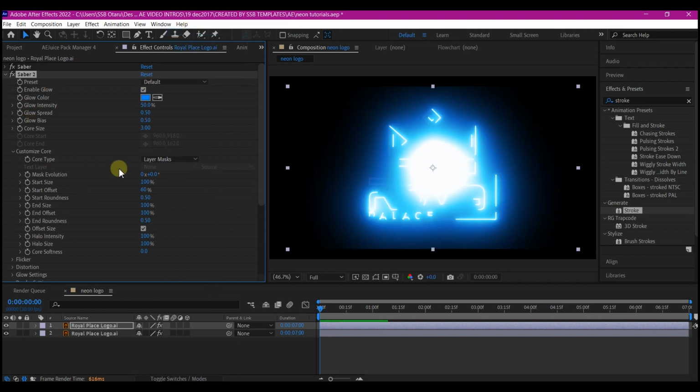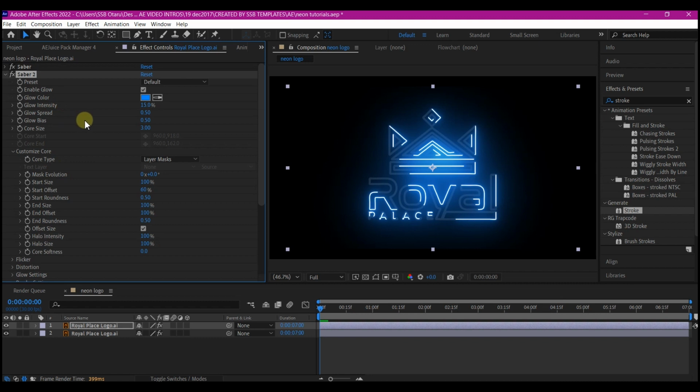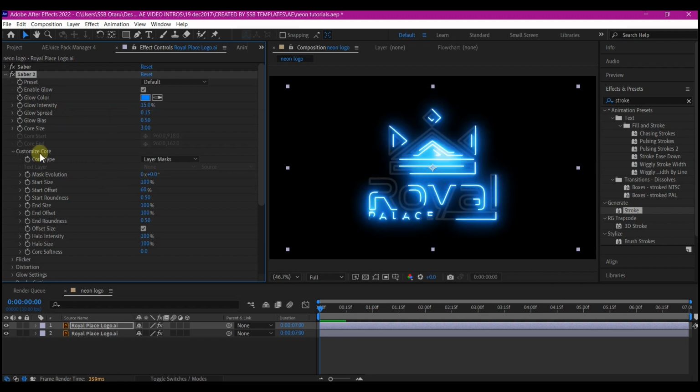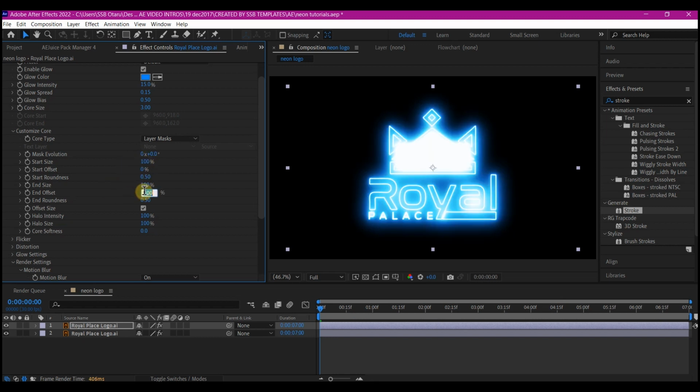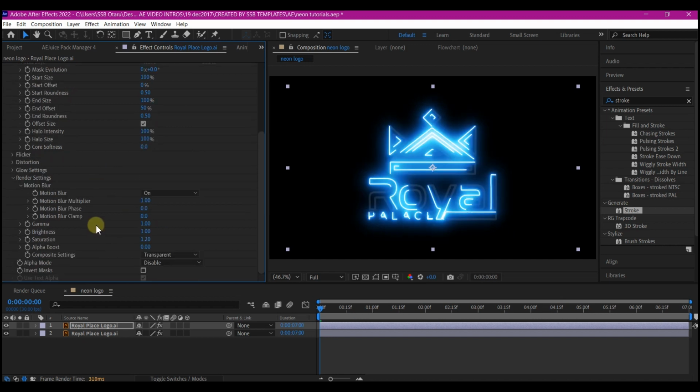Set glow intensity to 15. Glow spread to 0.15. Set the start offset to 0 and then the end offset to 50. Go to the render settings and then change the composite settings to add.